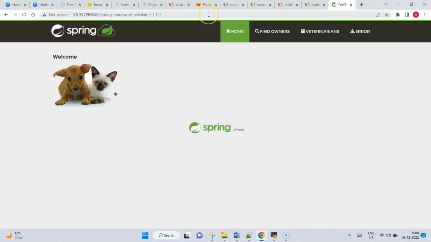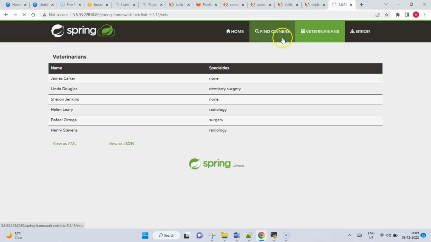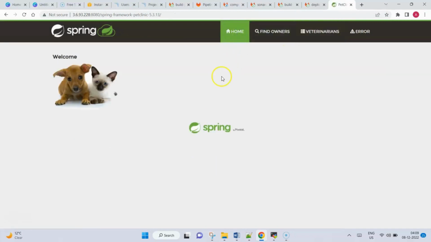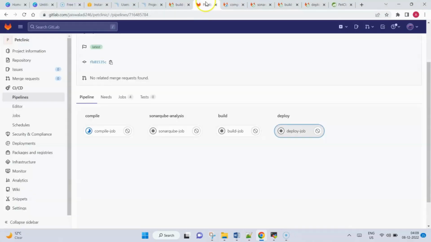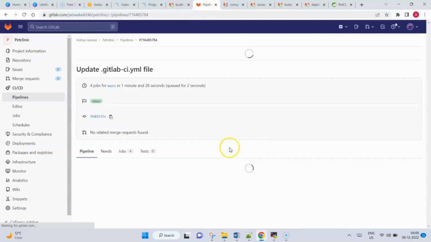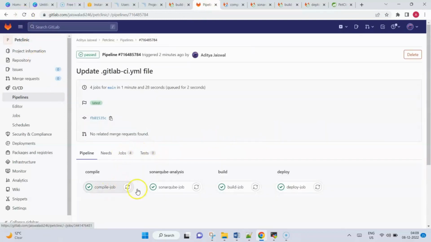Earlier the name of the war file was petclinic, so I used to put /petclinic, but now the war name is this one, so I just put it and we can see the application up and running at this point. Yeah, so finally the application is deployed, and if I refresh, all the stages should be success at this point. Yeah, you can see this.